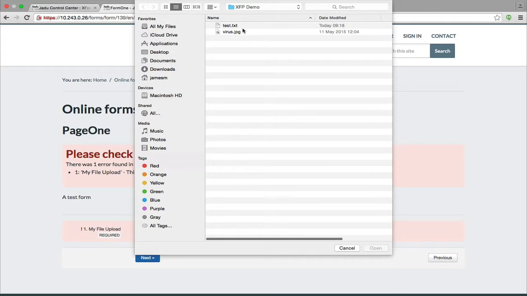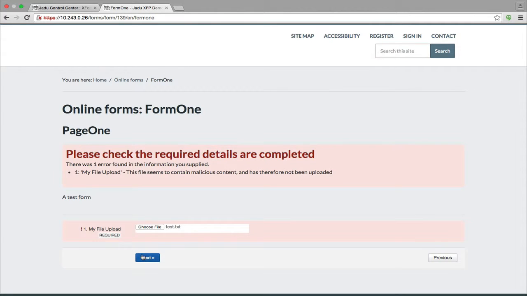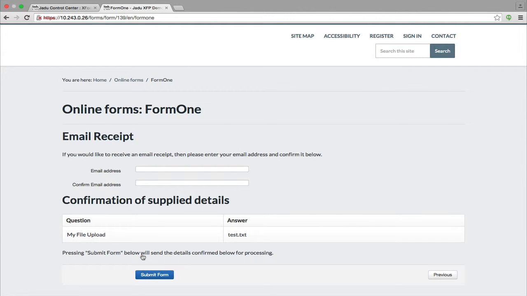However, if I upload a clean text file, we can proceed through the form as normal. The behaviour hasn't changed for files that don't contain malicious content.